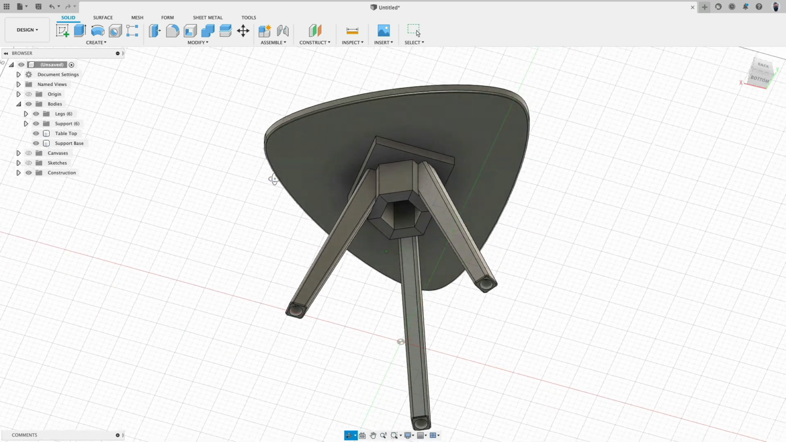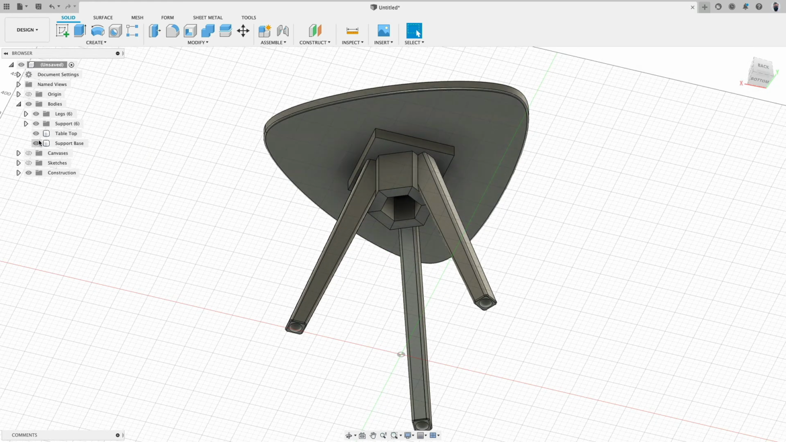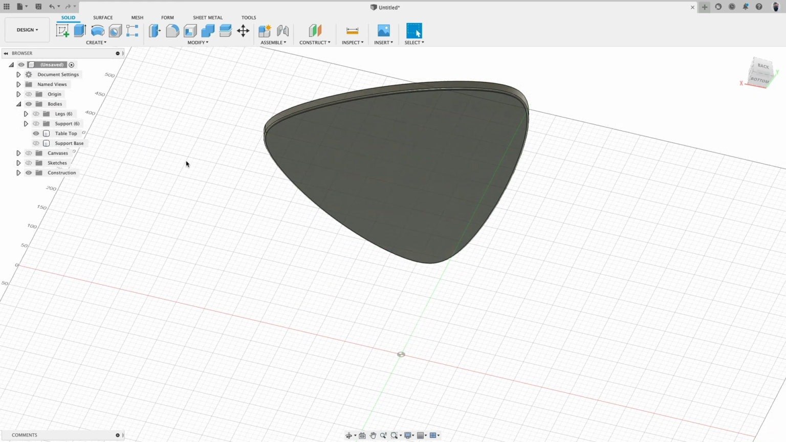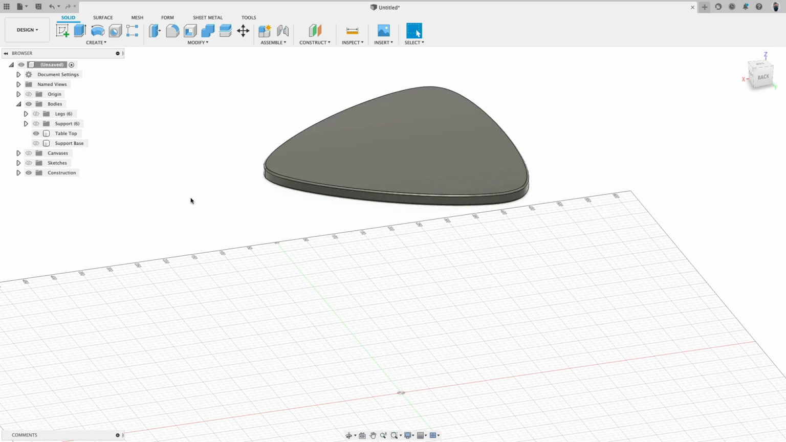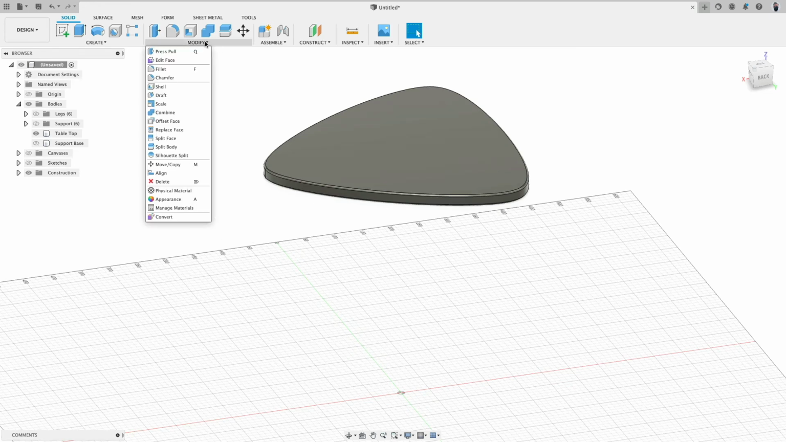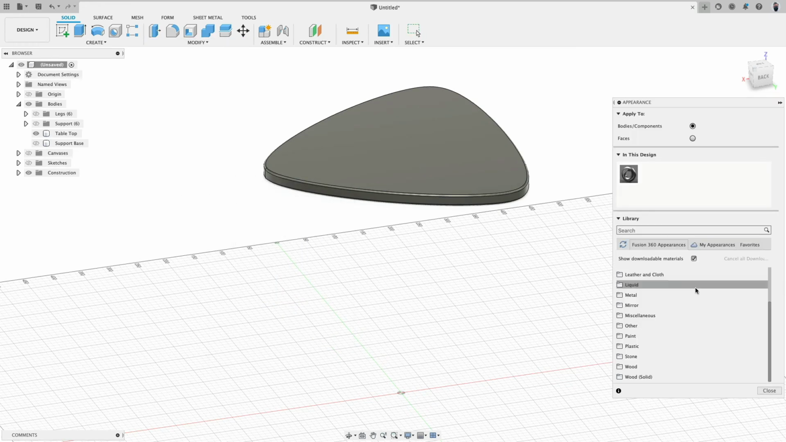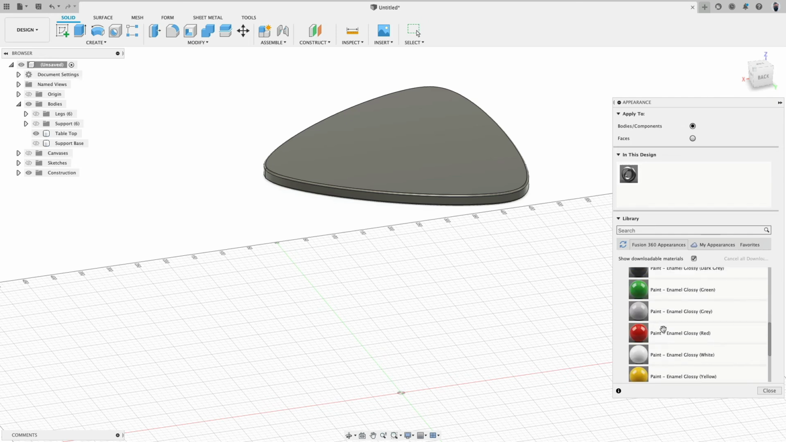Okay, time to give everything some materials. We will start with the tabletop. And this is an MDF material. MDF is basically, think about it, all the wood fibers dust with a lot of glue pressed into sheets, nice and smooth. No wood grain, can be cut, sanded, and finished perfectly. So the outside we will make nice and white. So we go modify appearance. We go to paint, glossy, and this paint enamel glossy white.